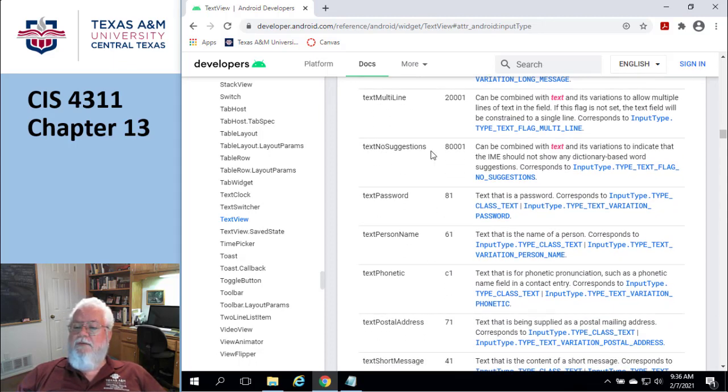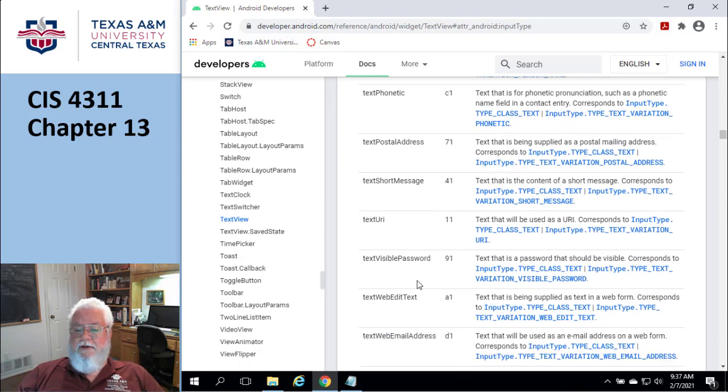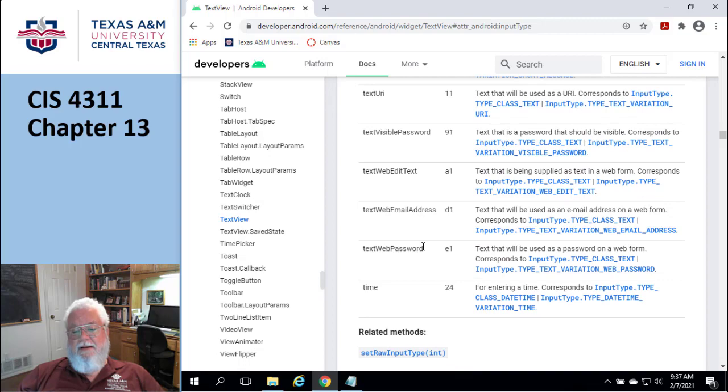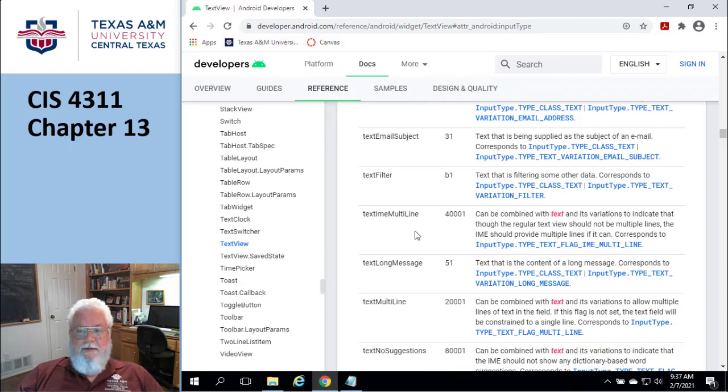Now I use no text suggestion when I tell it, look, don't do any dictionary work, don't underline anything, don't try to fix my spelling. So I need to be able to edit. I can't use none because I need to be able to type in my name, but don't do any spell check kind of a thing. And then all the rest of this stuff. Okay, so there's lots and lots of good stuff in here. I mean, look at how many there are. This is a lot of cool stuff. Okay, so back to our guy.